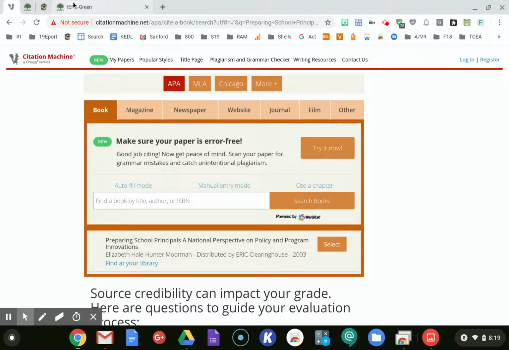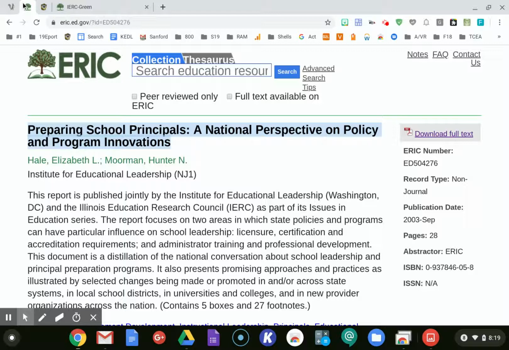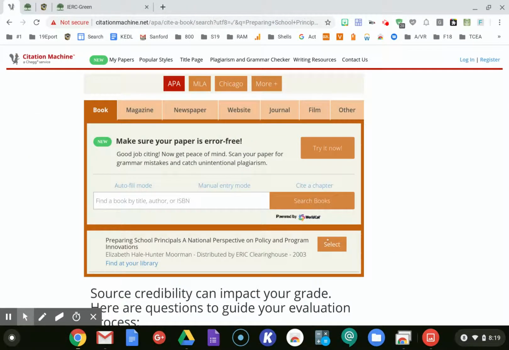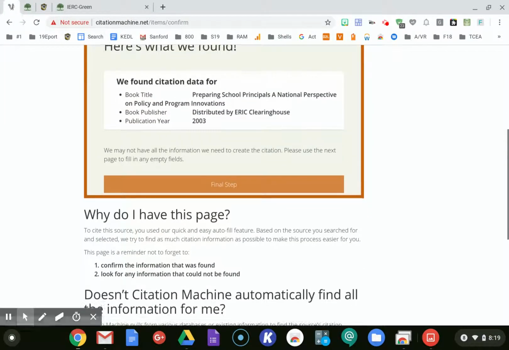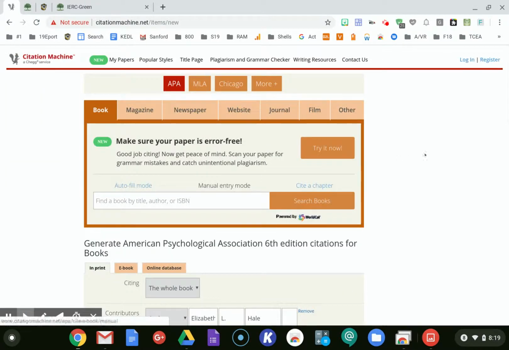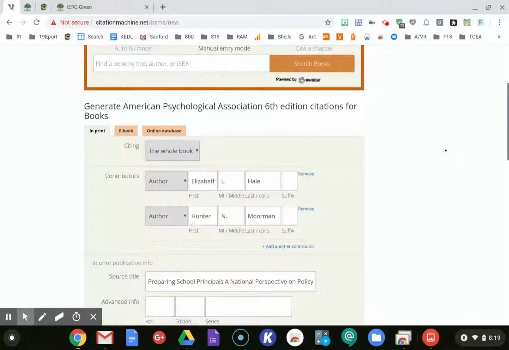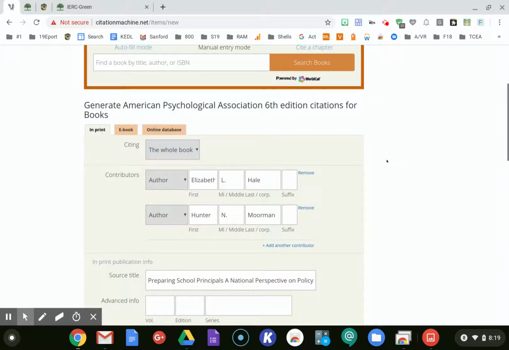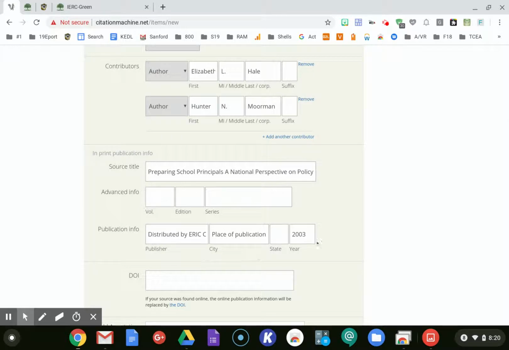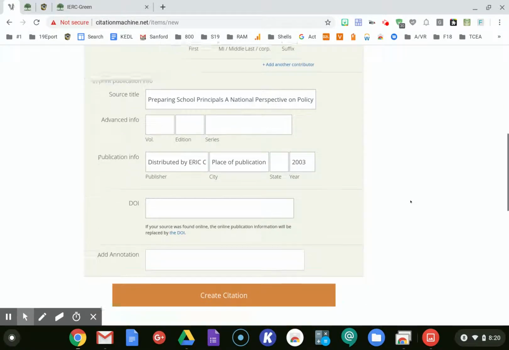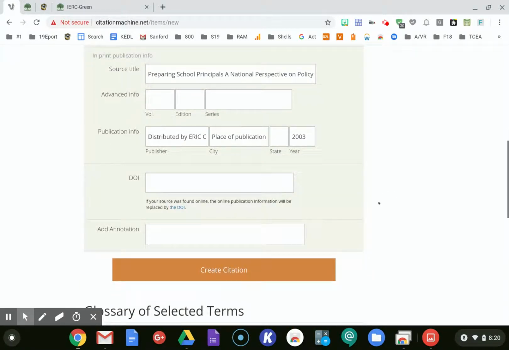And Elizabeth Hale, and I think that is the individual. Yep. Okay, so now we're going to select it, and we're going to do the final step. Okay, so it's filled in all this information for us. There are two authors. It tells us who distributed it and the year. There's no DOI, there's nothing else.